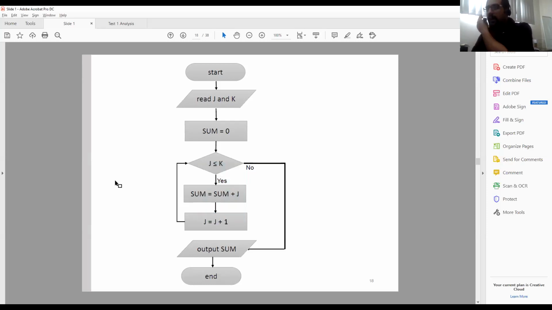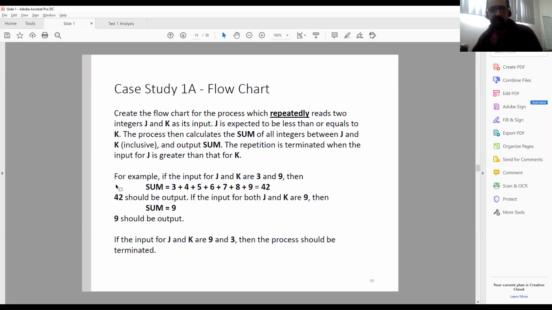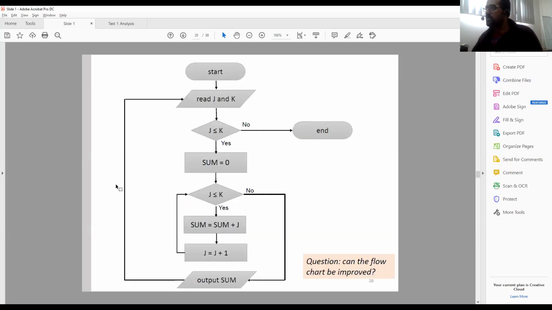Okay, guys, so I was talking about case study two, which is quite similar to the previous one, but it comes with two conditions. Now, if we have j greater than k from the beginning, we can just terminate directly. Or else, find the summation of all values between j and k. Now, if it was no, print out the summation and go back to read again.